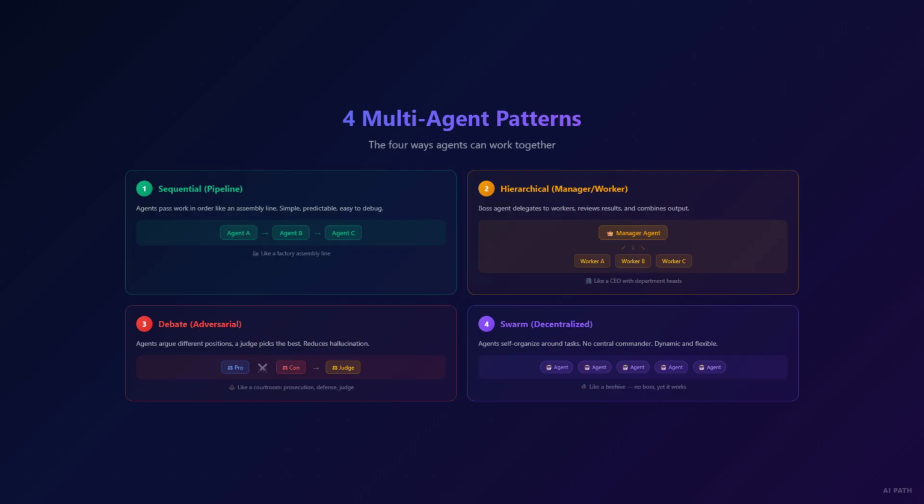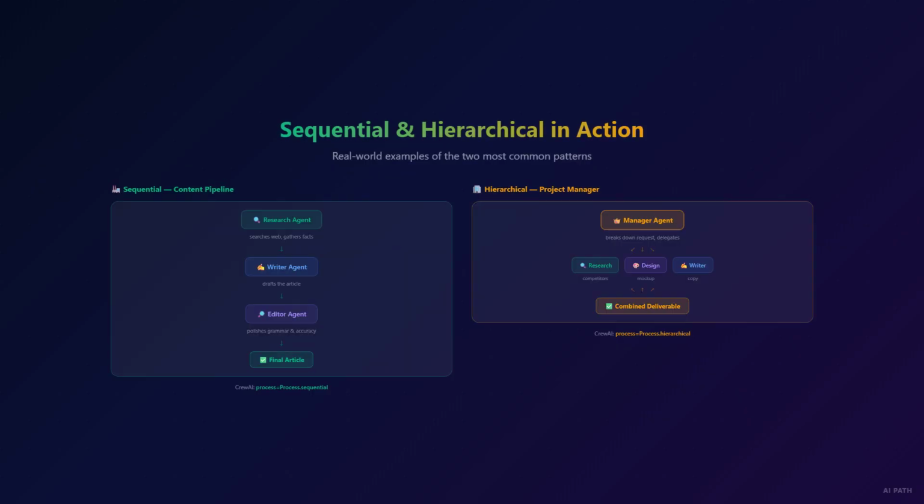Pattern 3, debate, also called adversarial. 2 agents argue different positions, and a judge picks the best answer. Like a courtroom with prosecution, defense, and a judge. Incredible for reducing hallucinations. And pattern 4, swarm. Agents self-organize around tasks with no central commander. Like a beehive. Dynamic and flexible, but harder to control. Let's see these in action.